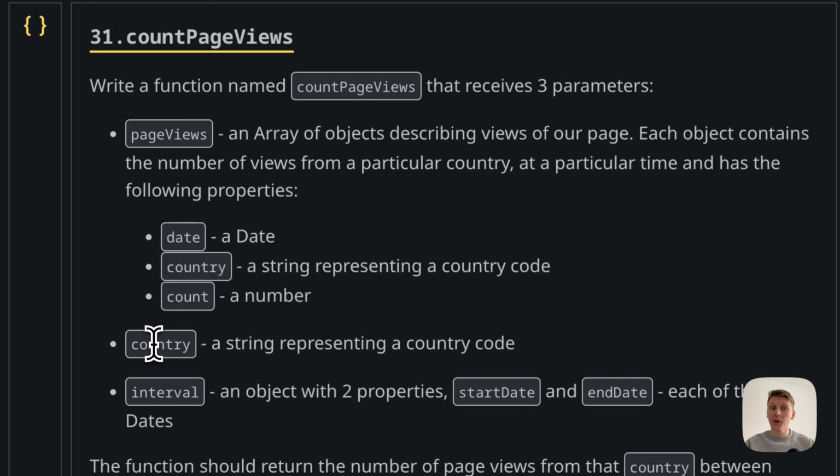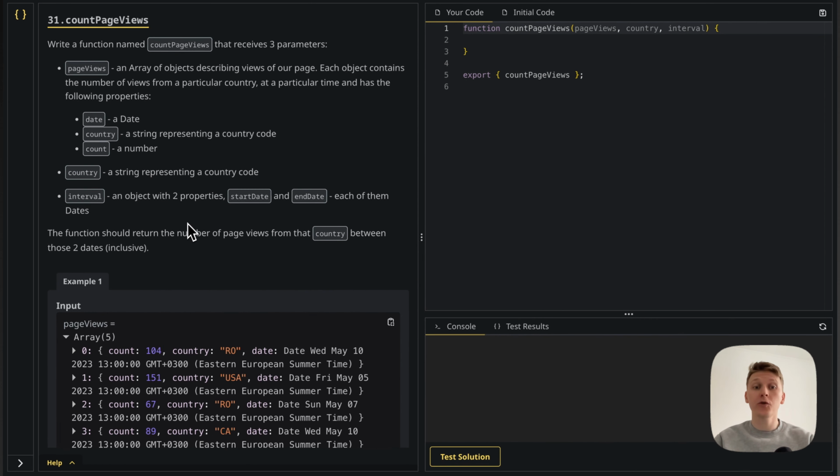Now the second parameter of our function is named country and is a string representing a country code. And finally, the third parameter is called interval and is an object with two other properties, startDate and endDate, each of them dates. The function should return the number of page views from that country between those two dates. So basically we want to see, okay, I have this interval and I have this country. I need to know the total number of views from that country in that interval.